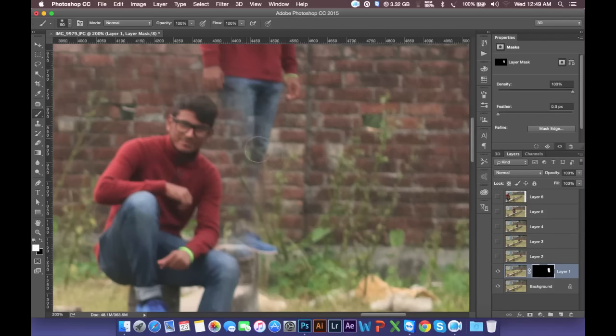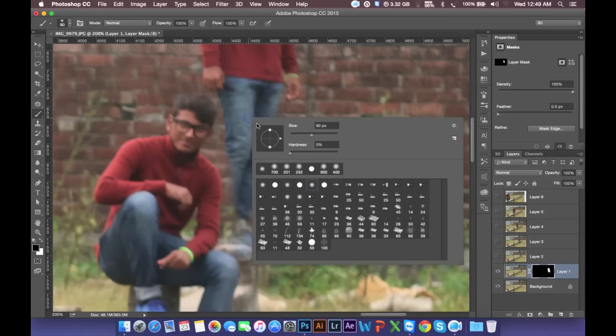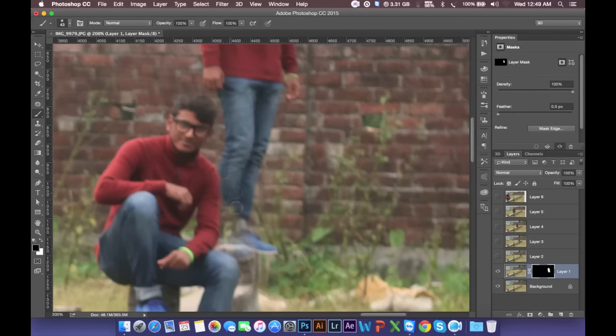paint it, select black and paint it. Okay, this is good. If you add, then select white color. Okay, I mean the masking technique. Now it's complete.